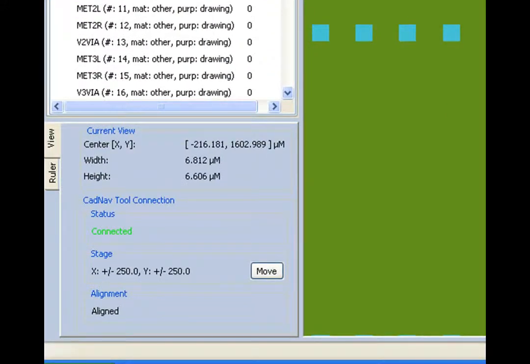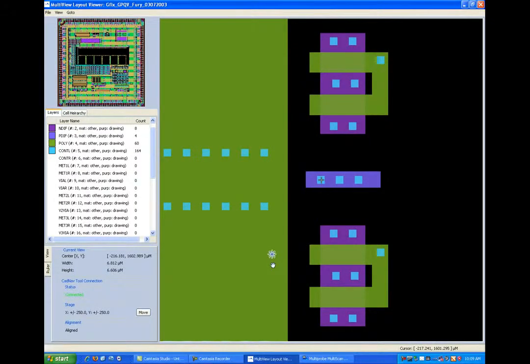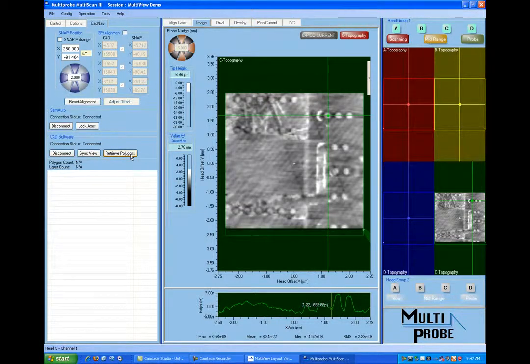You can see here under the CADNav tool connection section that it now says aligned. We cut back out here and you can see this star cursor is new. This shows up after the 3-point alignment is done and is always there while the 3-point alignment is valid. This tells us the center position of our stage and will help guide us when we want to move the stage around from Multiview. Now we switch back to multiscan.